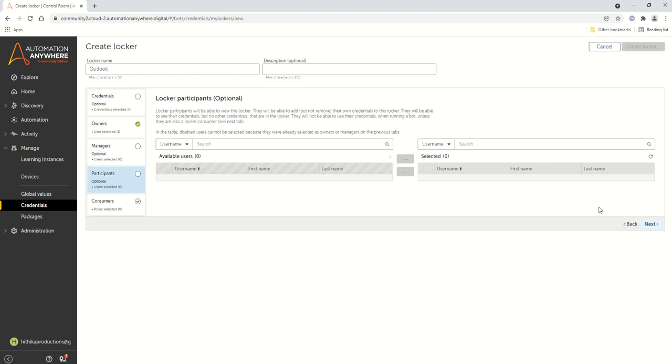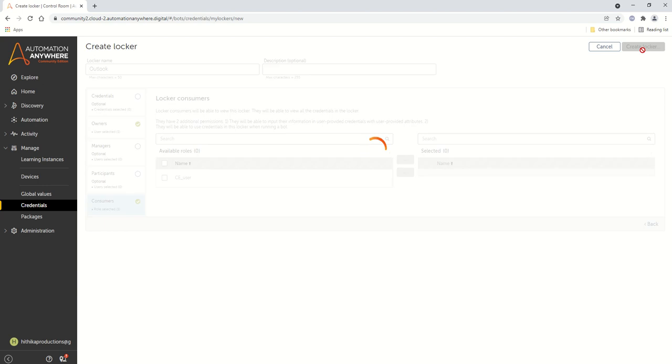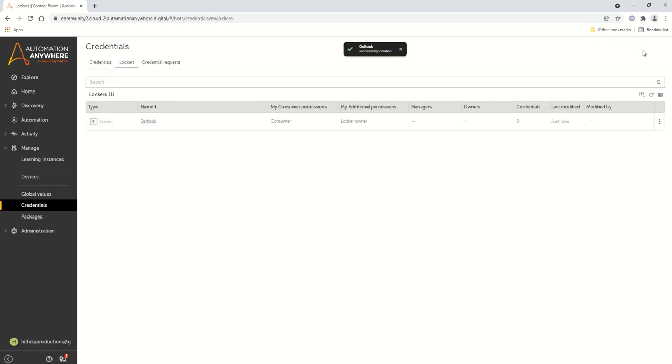And click next. And here the participants. Again, if the users are available, you can see them and you can add them. Since it is the owner, it's not going to be shown here. And then in the same fashion, you have to tag a role, so that whoever has the role accessibility, those users will be able to consume this particular locker. Okay, so let's create. So creating the locker is done.